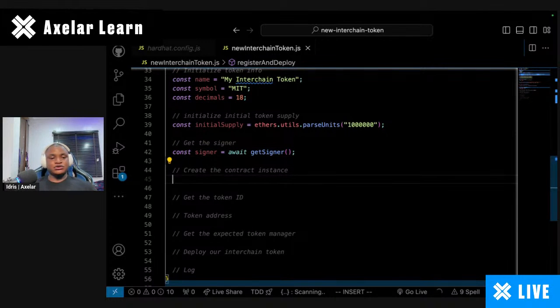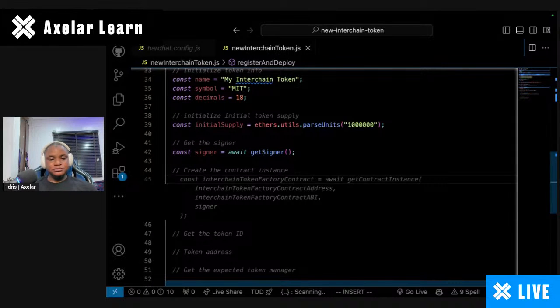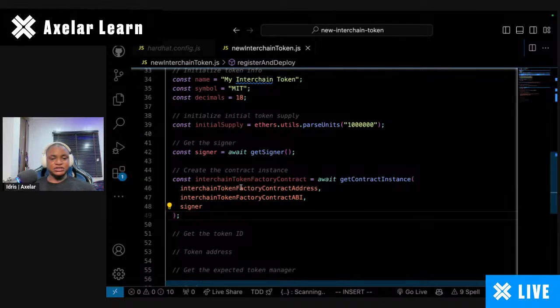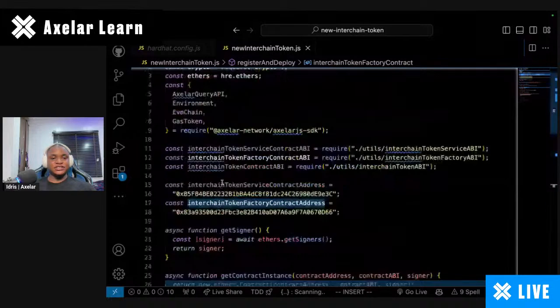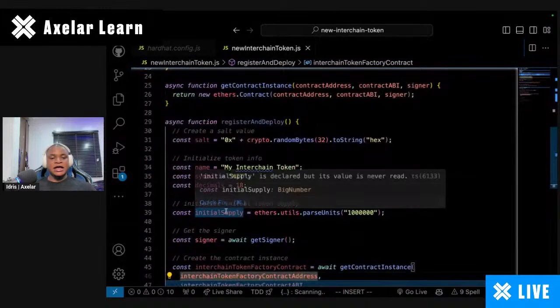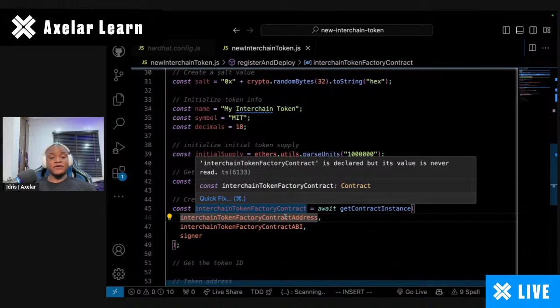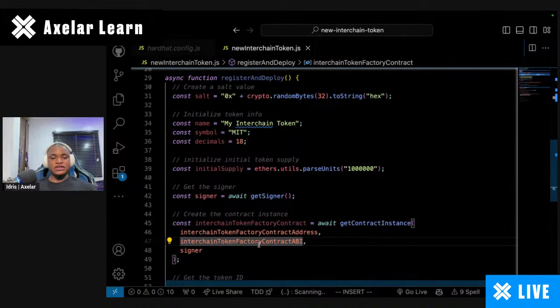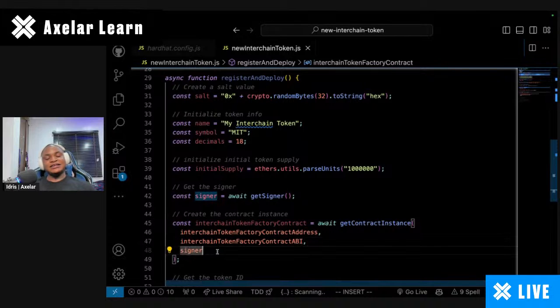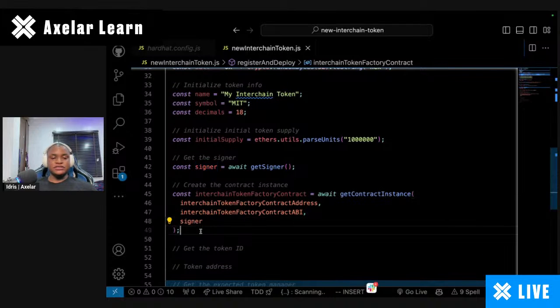And the next thing is to create the contract instance. So the first one is the Interchain Token Factory contract, where we just call the get contract instance, and then we pass in the Interchain Token Factory contract address, which is what we have here. And then we specify the Interchain Token Factory contract ABI, and then the signer, right? So we have all of this specified.